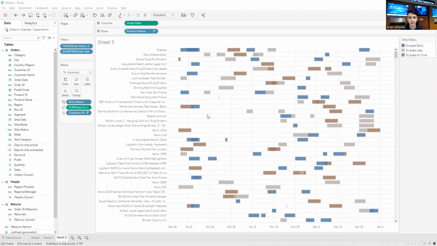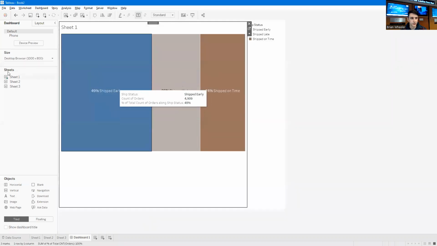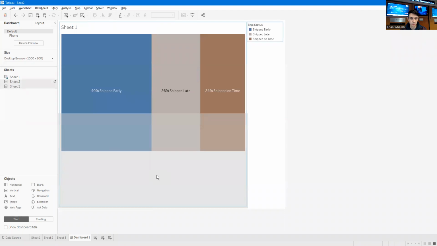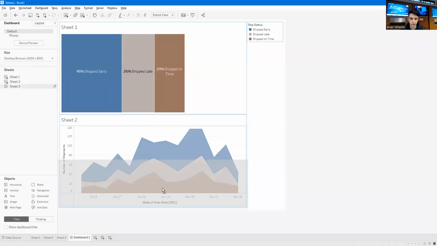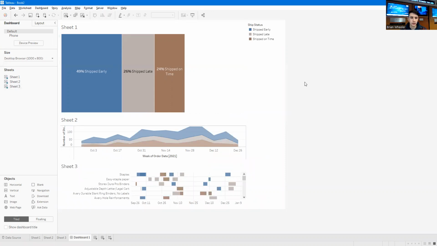So in terms of the layout of our dashboard, it's going to be pretty simple. We're just going to throw each of the vizzes that we made on top of one another. So we'll start with the first viz and throw that second one underneath, and the third one goes down at the bottom. So this is the structure that we're going to look to have for our dashboard.